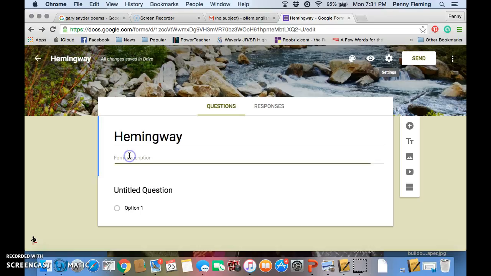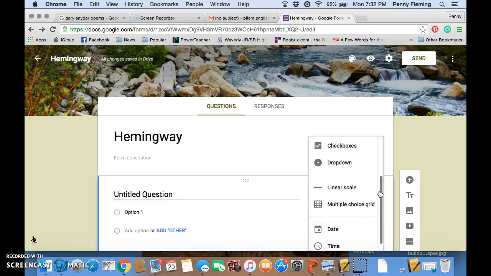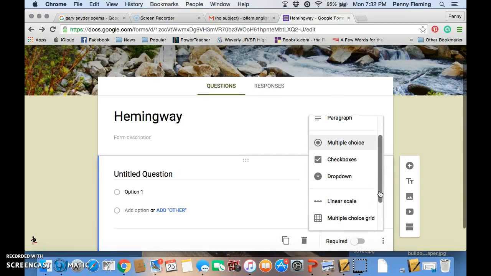Right here in your form description, you can type anything you want if you want a little more detailed description of what this is. I always communicate with my students what that is, so I don't normally fill that out. My first question is going to be multiple choice. You can hit the drop-down menu here, and you can see that you can have all different kinds of questions.